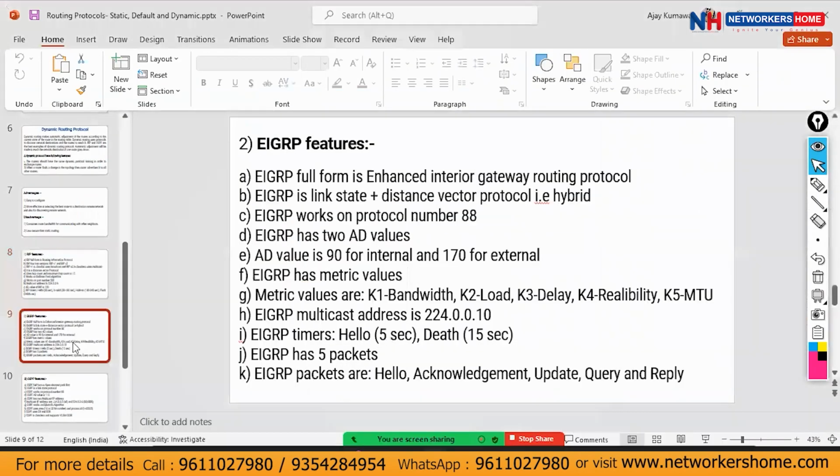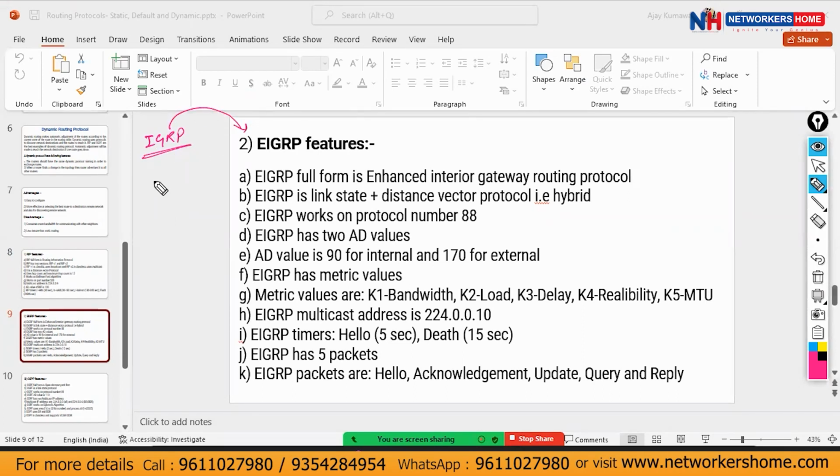That is your EIGRP, Enhanced Interior Gateway Routing Protocol. Before that we had the IGRP protocol, Interior Gateway Routing Protocol, purely distance vector. Distance vector had problems: only hop count metric, Bellman-Ford algorithm, and it used the broadcast address to exchange the routing updates. So there were certain problems related to distance vector. So it was enhanced and a new protocol was created, EIGRP.